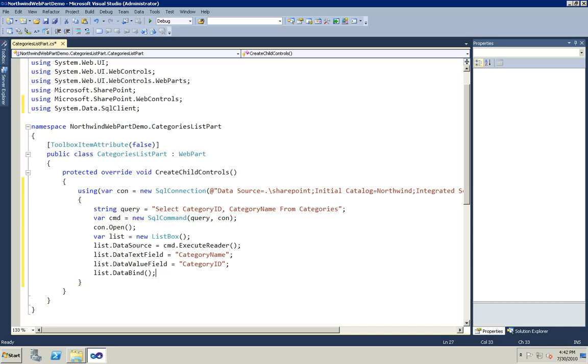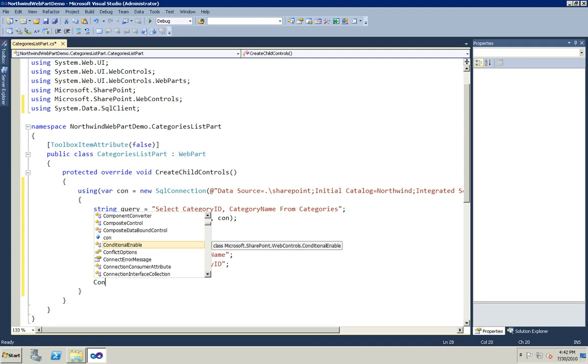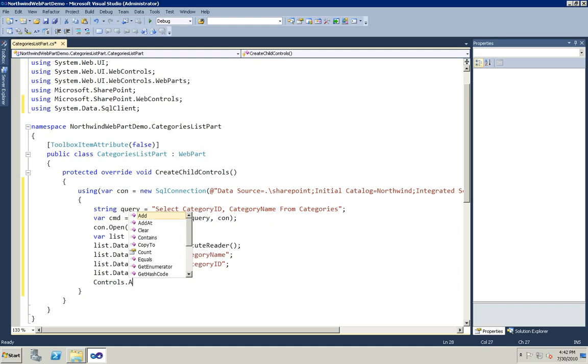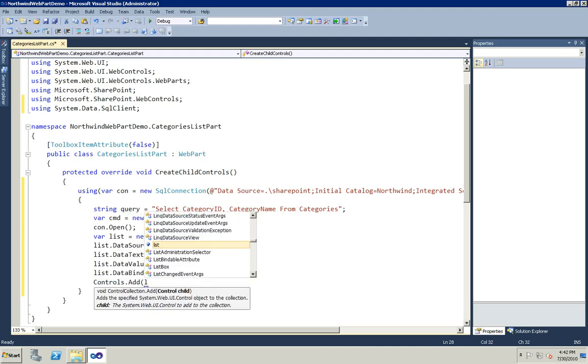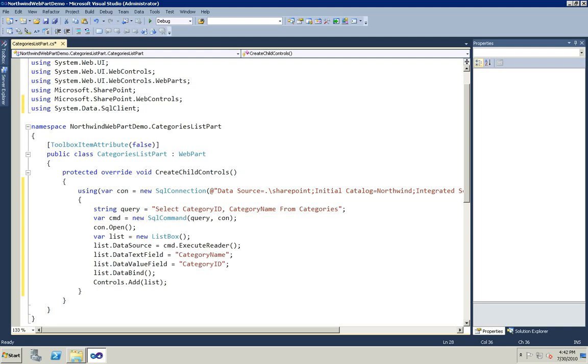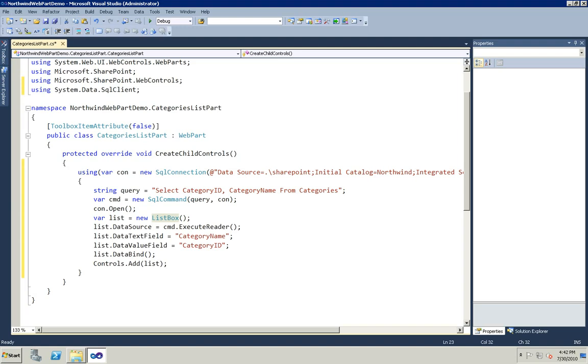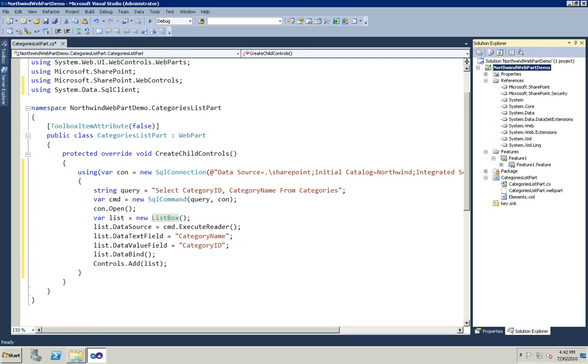I need to go ahead and take the list box that I've created and add it into the controls collection of this web part. So type in Controls.Add(list). So this should get it into the rendered output of the web part. Now we could definitely do a good bit more refactoring and make this code more robust, but for demonstration purposes this should work.